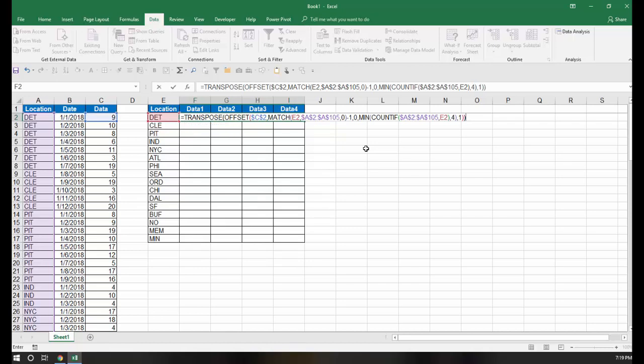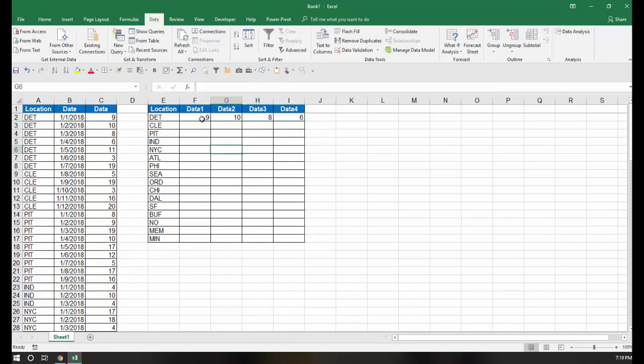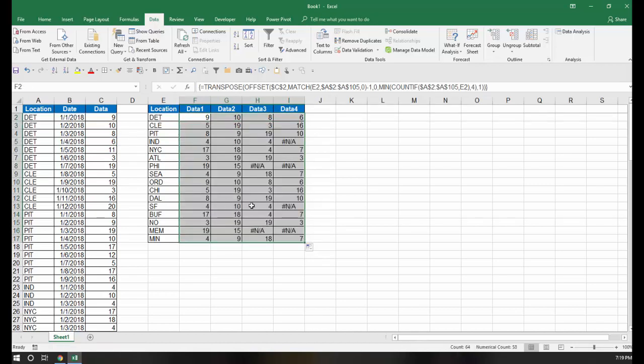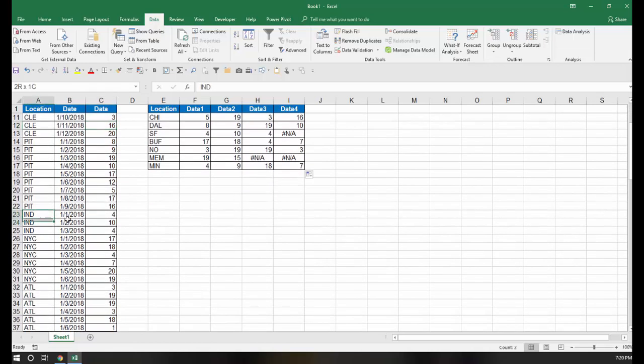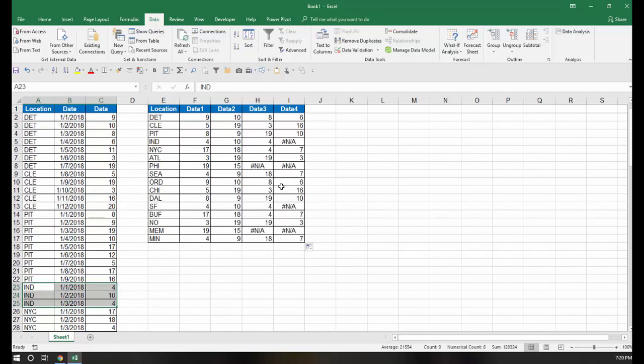And because this is an array formula, I can't use Enter. I have to use Control Shift Enter. And now Excel has pulled into this row the first four entries for, in this case, the location Detroit. Notice it has 9, 10, 8, and 6, so that matches up. If I highlight that and copy it down, it will do that for the rest of the cities that we have. Cleveland, I have 5, 19, 3, and 16. So if we go down to Cleveland, 5, 19, 3, and 16. Notice for Indianapolis, I have 4, 10, and 4, because I only had 3 entries there, so I got an error on that last one.